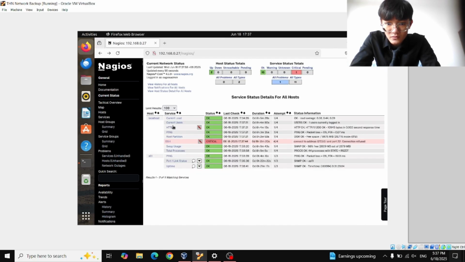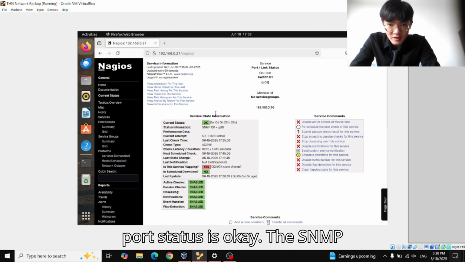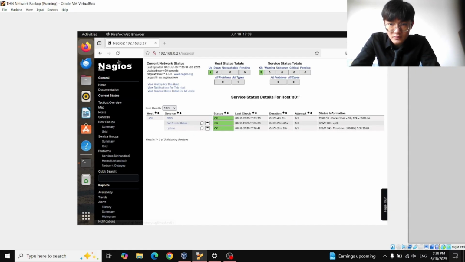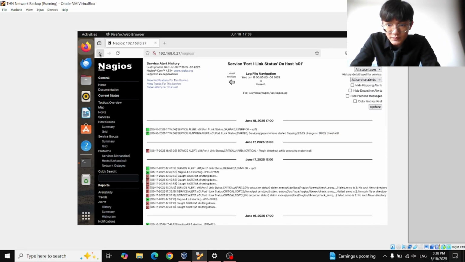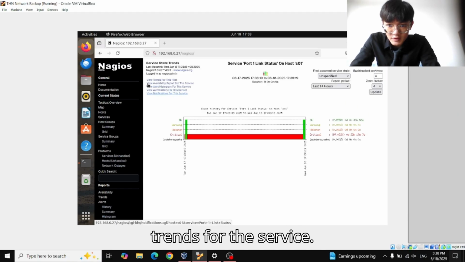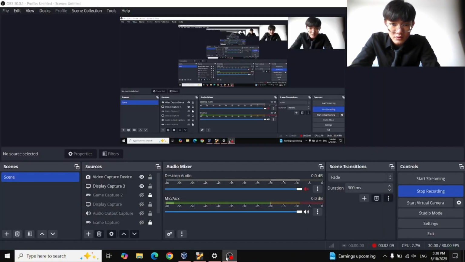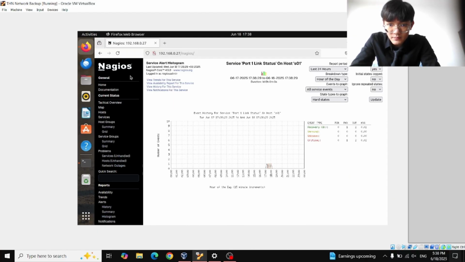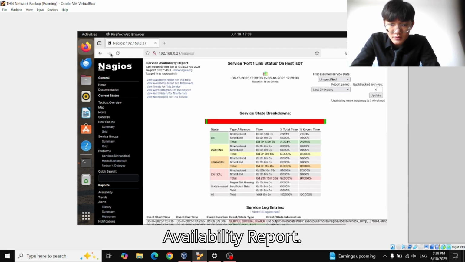Okay, for the second, port status. The port status is okay. The SNMP is okay. The status detail, alert history, trends for the service, alert histogram, availability report.